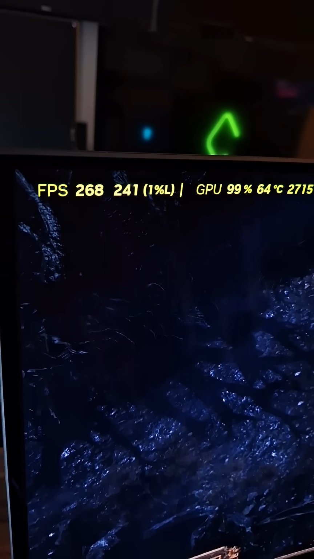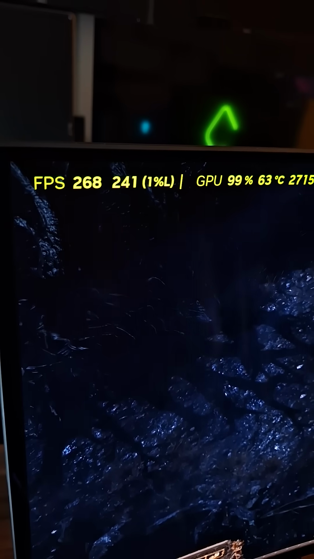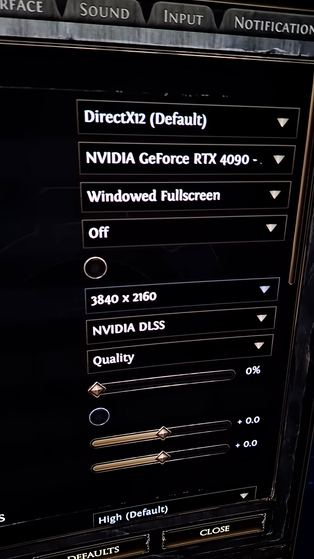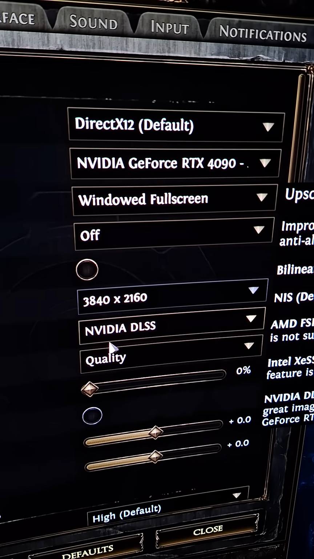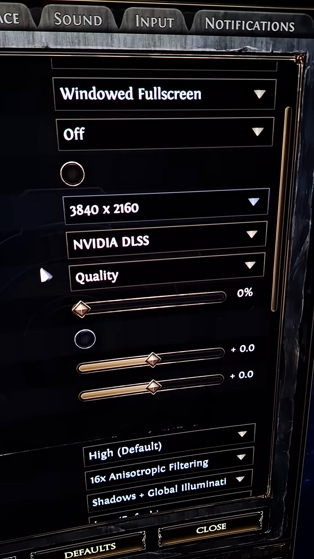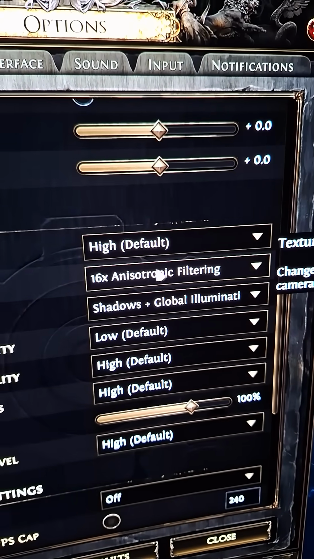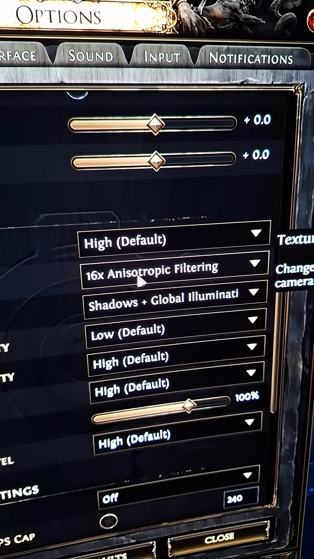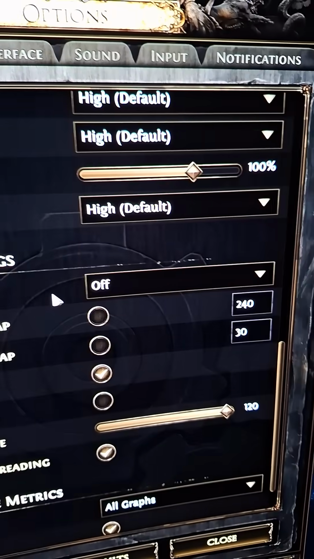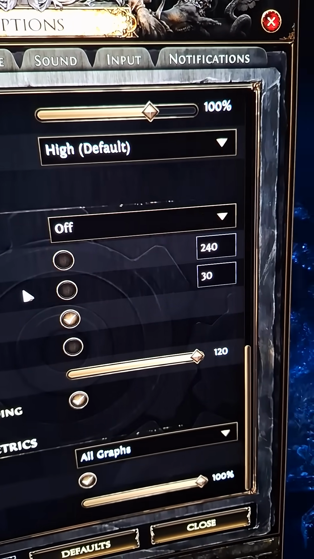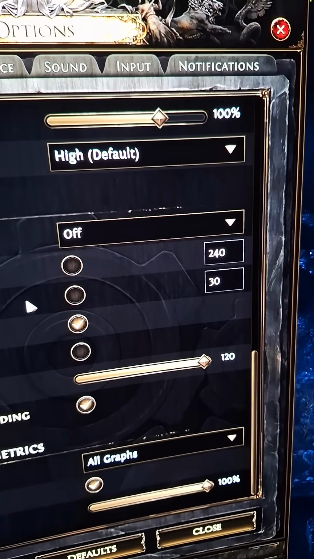Here's how you can fix your stuttering in Path of Exile 2 and maintain a high refresh rate. Step 1, make sure you have Nvidia DLSS quality on if you have a 40 series or better card. You can do your settings. I use 16x for anisotropic filtering. And we're going to download a software that will fix this as well.